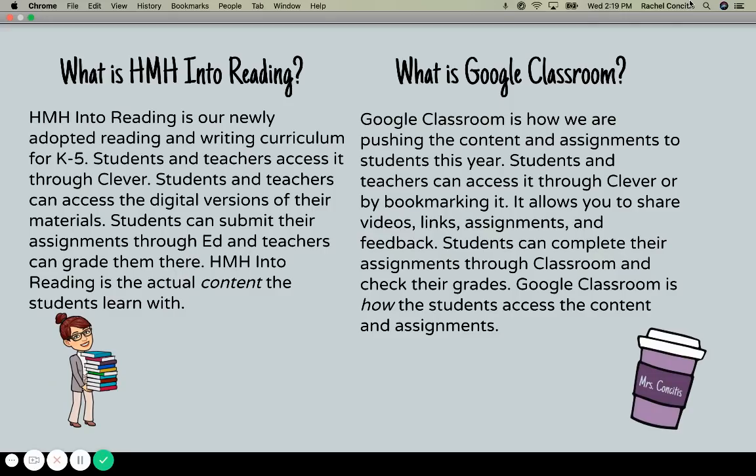So real quick before we get started, what is HMH Into Reading? HMH Into Reading is the district's newly adopted reading and writing curriculum program for kindergarten through 5th grade. It does have a digital component to it. Students and teachers can access that digital component through the Clever extension. Students can submit their assignments through Ed, and teachers can grade them there. HMH Into Reading is the actual content that the students learn with.